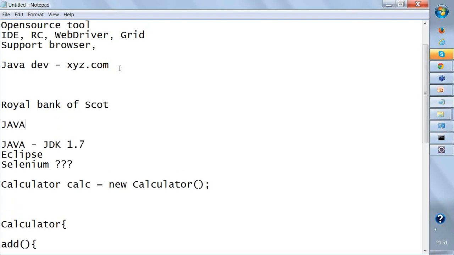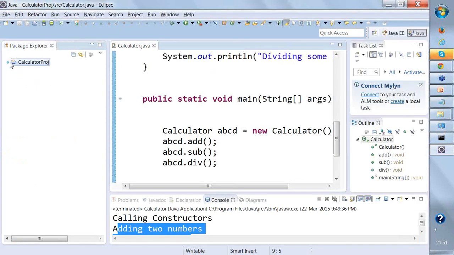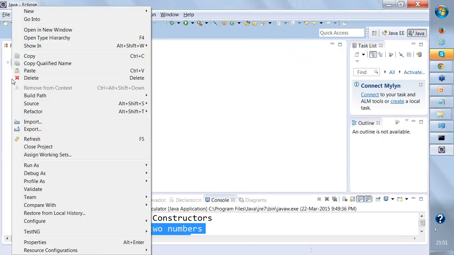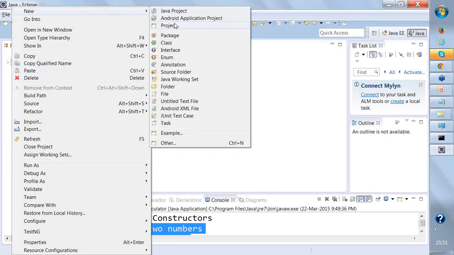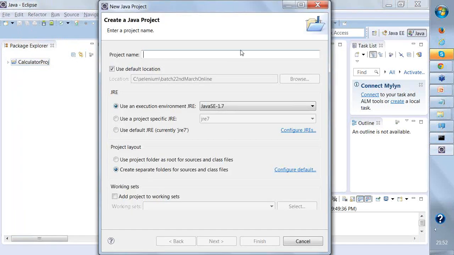And here again I joined as a Java developer, right? So now they already have some project. It was a Java project itself. There was a banking project that they were working on, right? So again, I'll be creating a new Java project. So I'll say a new Java project and say RBS banking project.